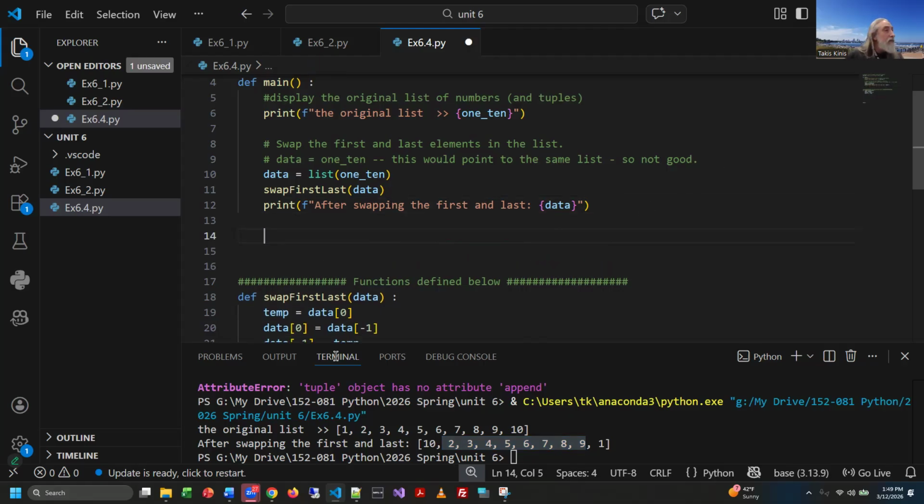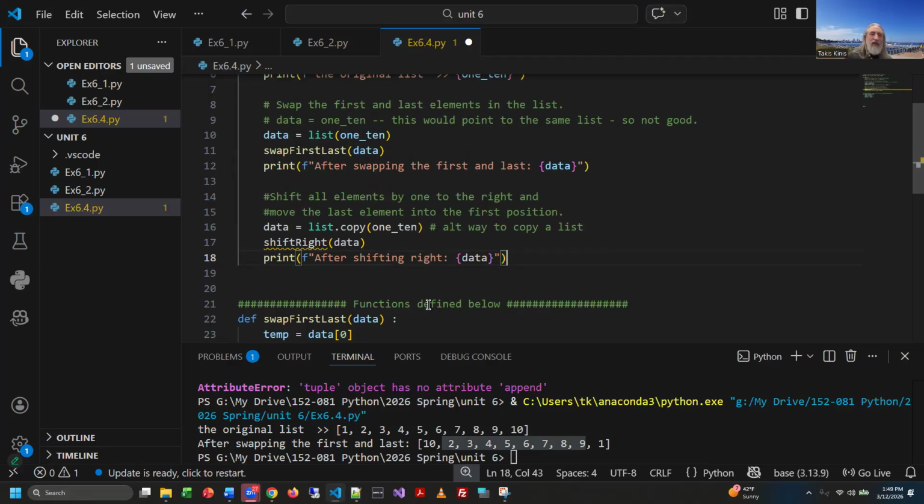Moving on, right? So this pattern is going to continue now, and I'm going to accelerate my workflow just a little bit. So first thing I'll do is up in the main program body, we'll put in the directive: shift all the elements 1 to the right, and move the last element into the first position, right? So kind of shuffling everything over and take that last one and put it over.